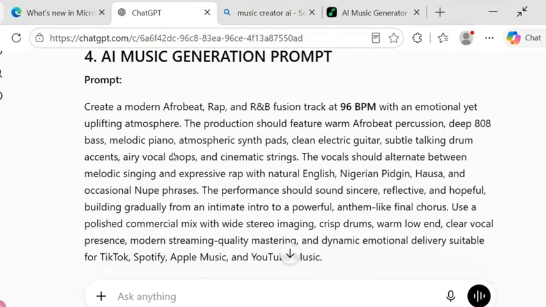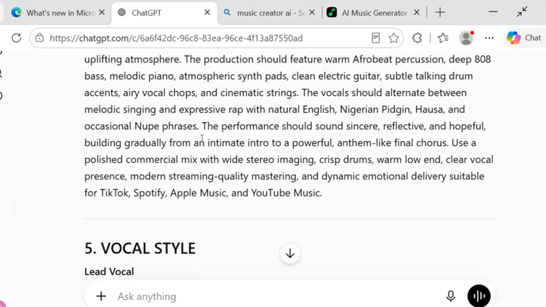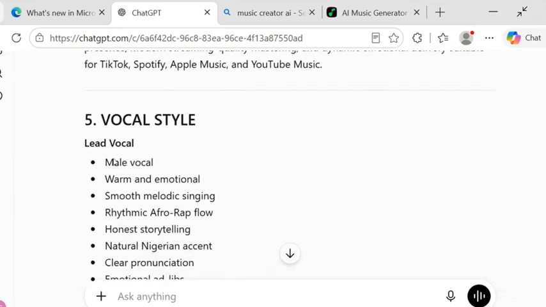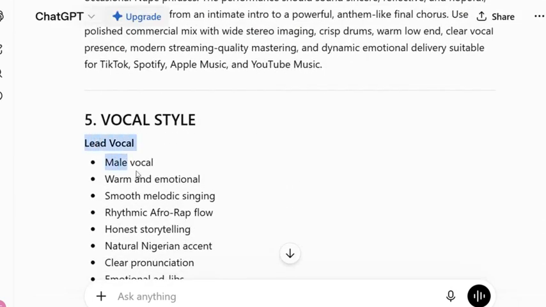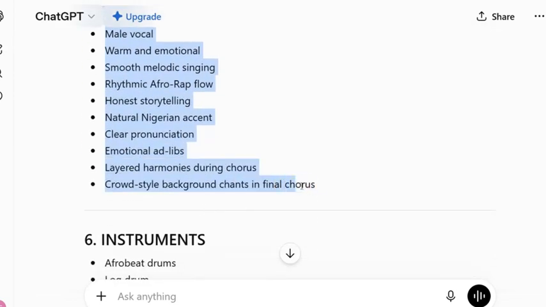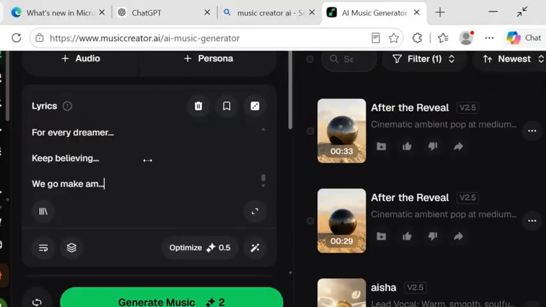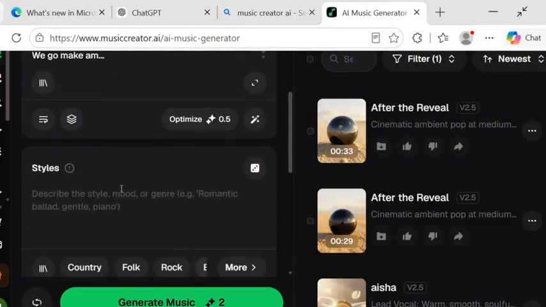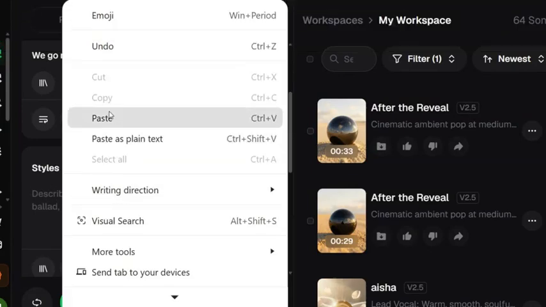Now, coming down to ChatGPT, you are going to copy where it says create music. As you can see, music style here, vocal style here. You copy everything like this. After you copy it, you go back to the music AI tool, come down here where it says style, and paste your style here.